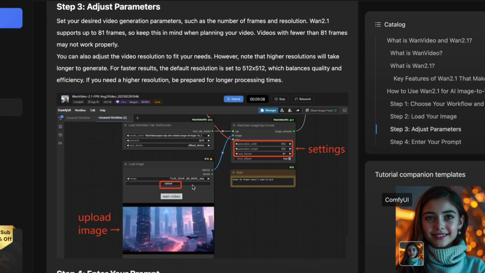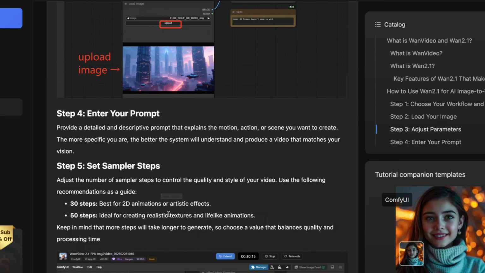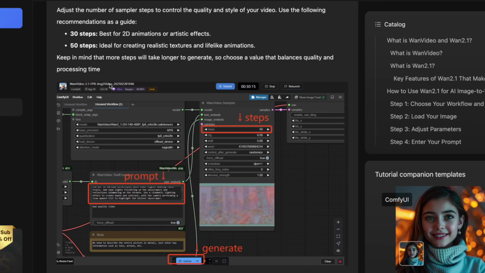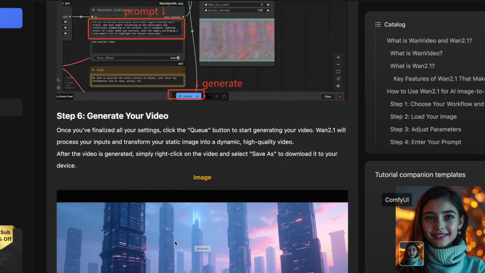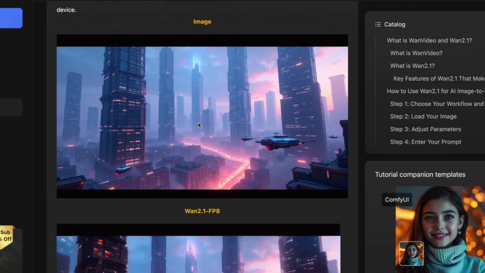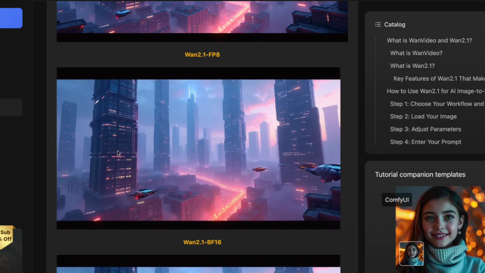So you upload your image here. You change parameters here. And here you see your image, and then you enter a prompt, and then you pick all the steps. So for example, 50 steps is recommended, and then you simply hit generate just right here, and your video will be ready. So here is the image, and here is the whole video. In my opinion, it looks great.